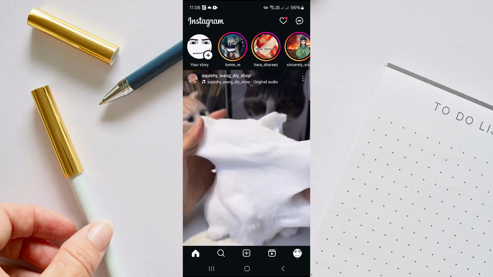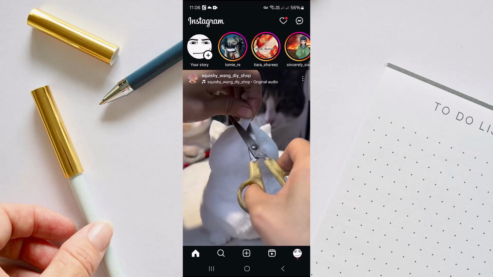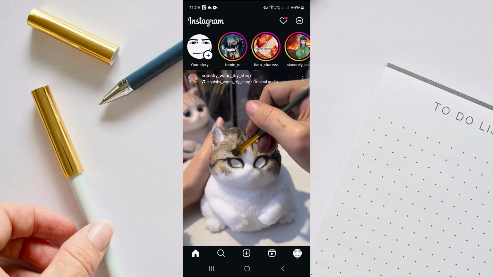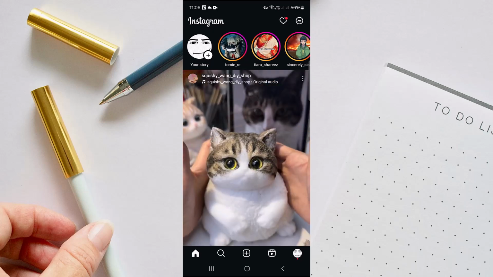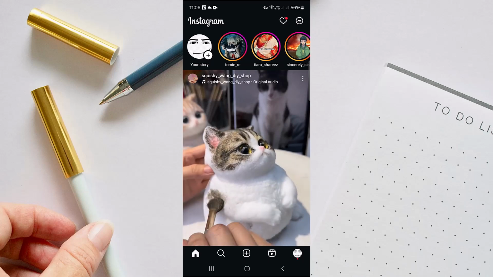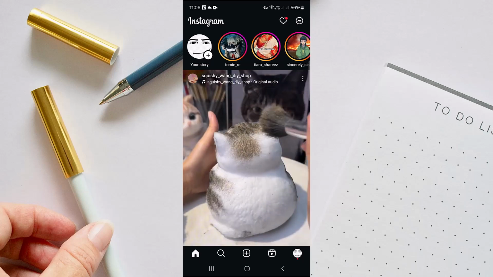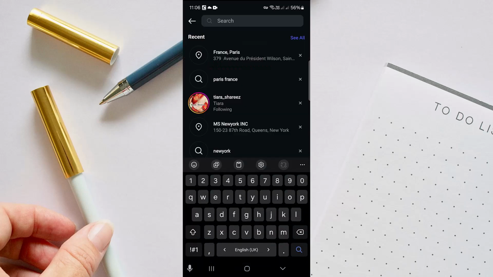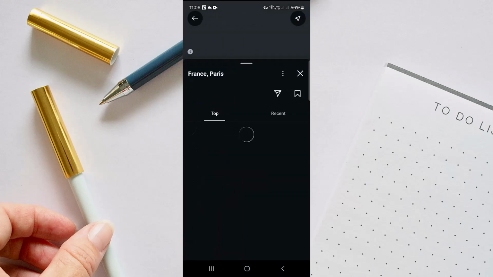There is a way: if you already know a specific place that they have visited recently, or visited long ago, but you know that place and they have tagged that place, you can just go to the search section right here. You can search for that place. Like I'm searching for this address.